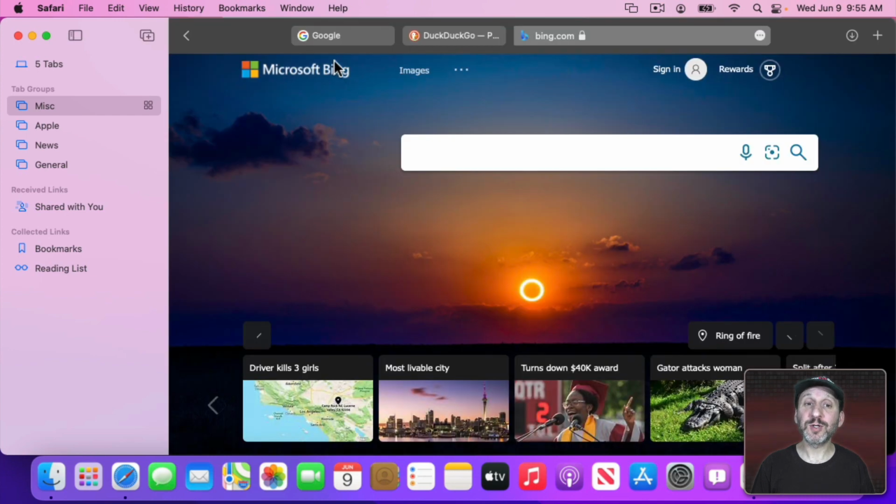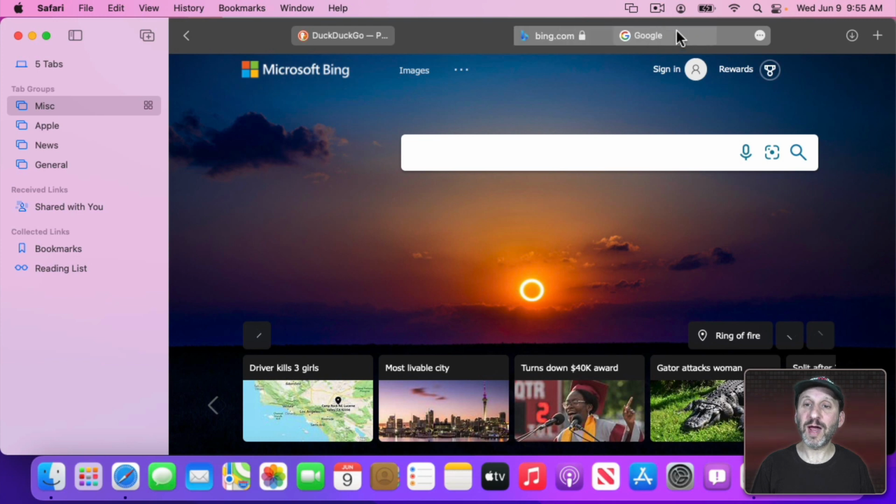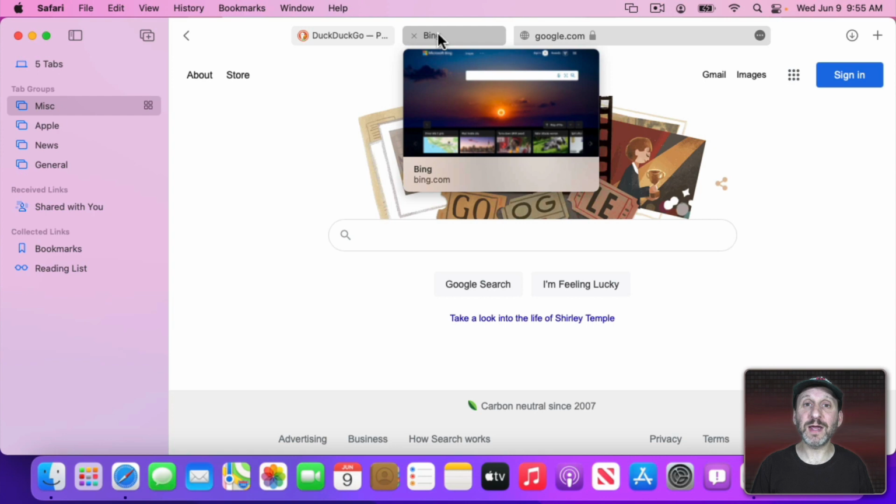Moving tabs around works with drag and drop. So I can go in here, click on this tab and drag it around. You can see I get previews here for other tabs if I just hover over the tab and wait.